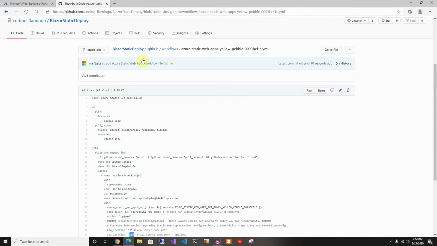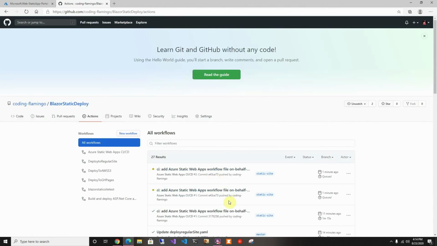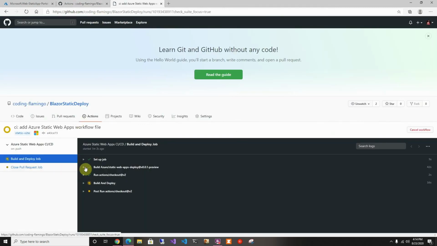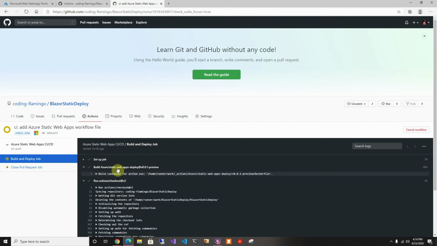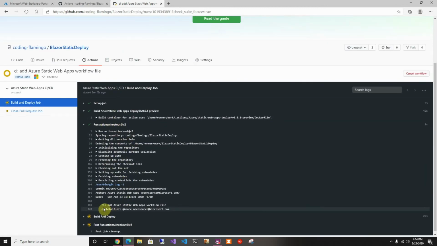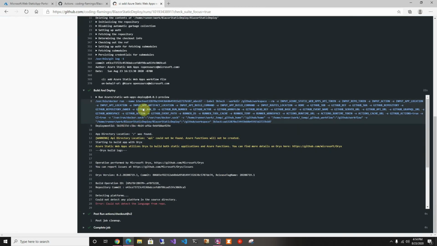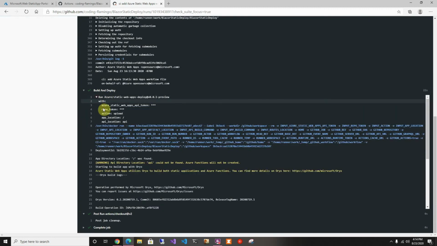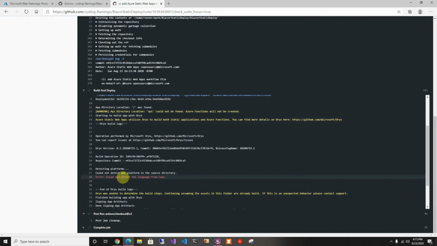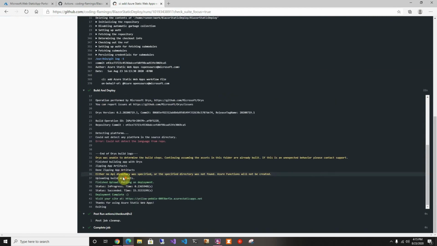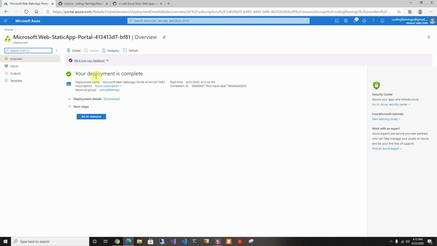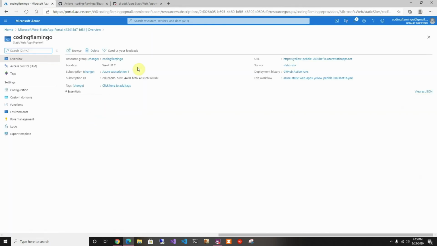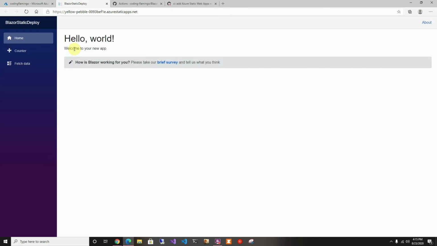In here it doesn't do it, so let's go to the actions and we'll see what it's doing. In here we can see that it built the preview web apps deployer, and then it's checking out the code. And here we can see how it's actually trying to build it. It couldn't detect the repo language, but it did find the index.html, so it was able to deploy. And now if we go here, which is the same site as here, if we go to the resource, we should be able to see our Blazor WebAssembly site.